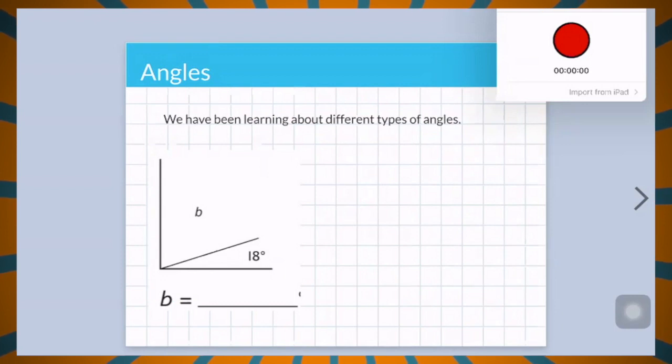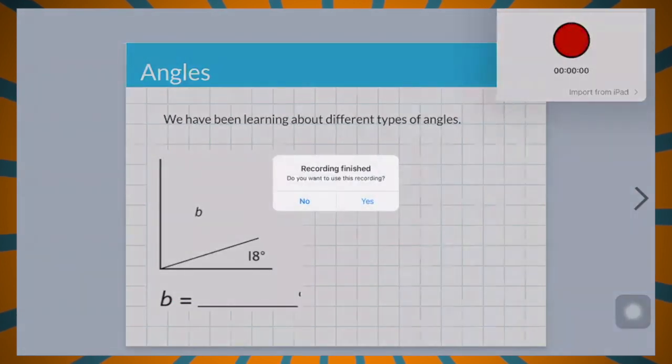So if I start my recording, okay, so this week we are learning about angles, and we already know that a right angle consists of 90 degrees.